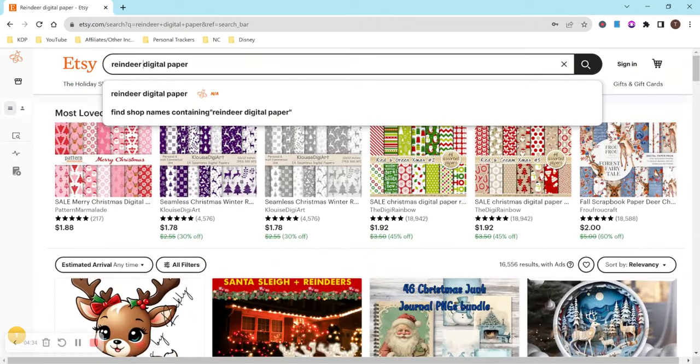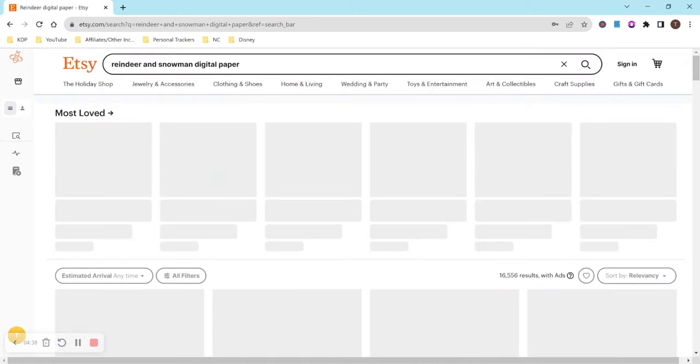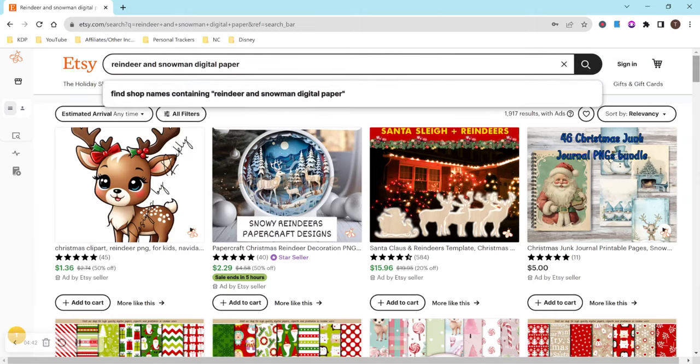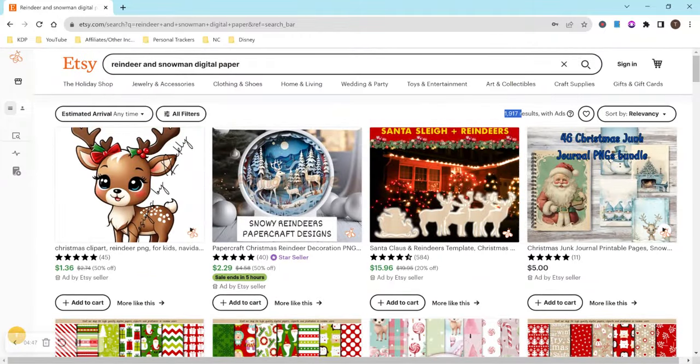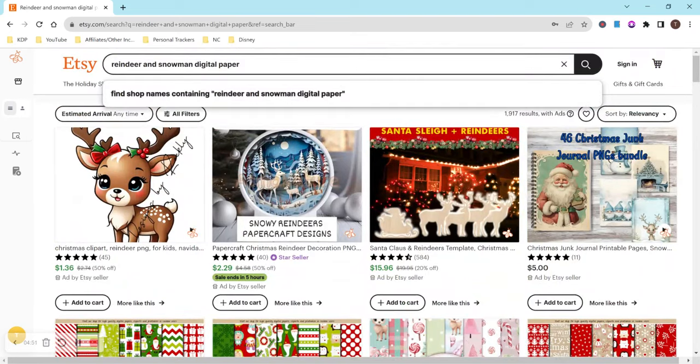So I can do something like reindeer and snowman digital paper. See if anything even comes up for that. I'm not really sure it's going to. That's really a long keyword. But there's 1,917 search results. I'm not sure how many people would actually be searching that.